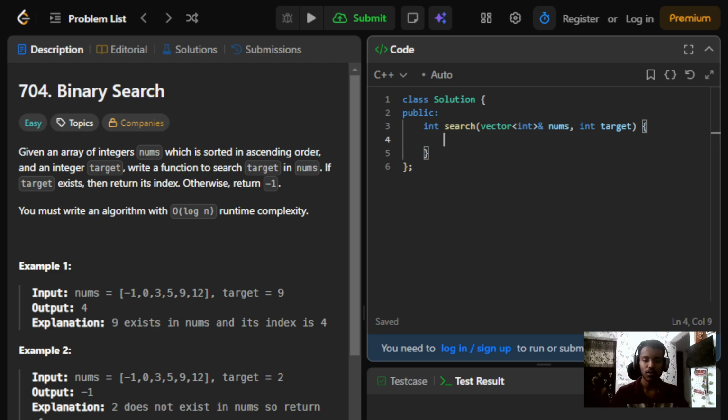The time complexity of a linear search is O of n, the number of elements. If the number of elements is greater, the time complexity will be higher. And the time complexity for searching algorithms like this is O of log n, if I'm not wrong.